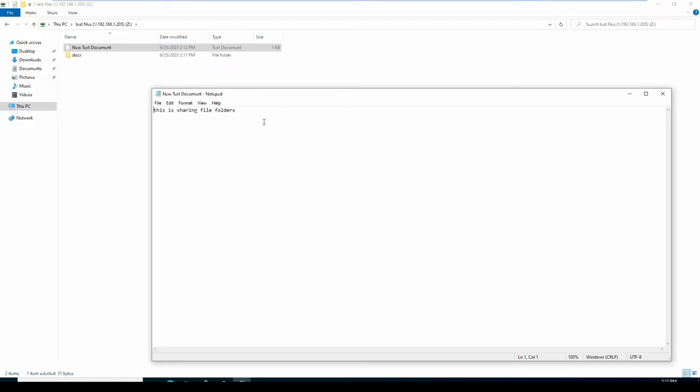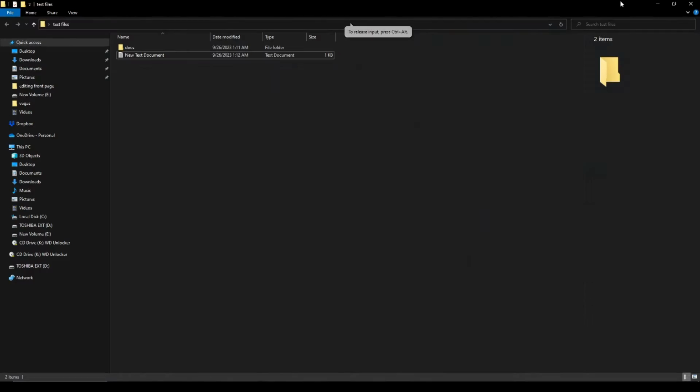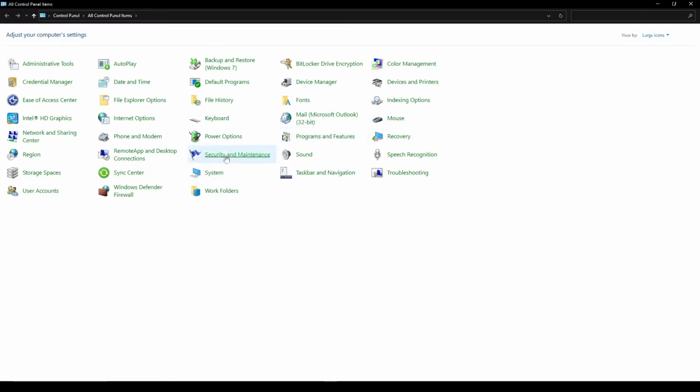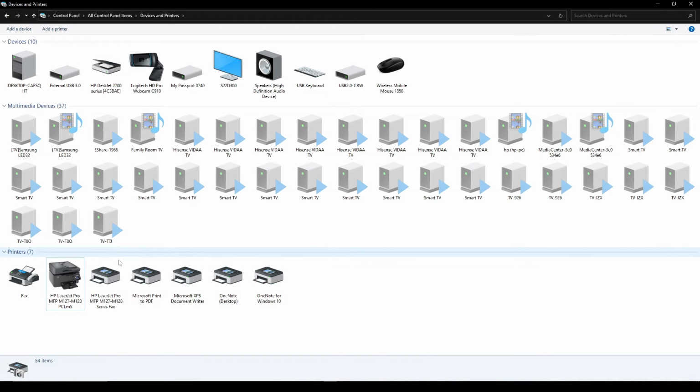And next I'm going to show sharing the printer, how to share the printer. Let's go back to the Windows 10 machine again and go to the settings, and on the desktop there is a control panel option. Double click and go to devices and printers. In this machine I have a printer, which is HP LaserJet Pro M127 series. Okay, this printer I'm going to share with multiple users.